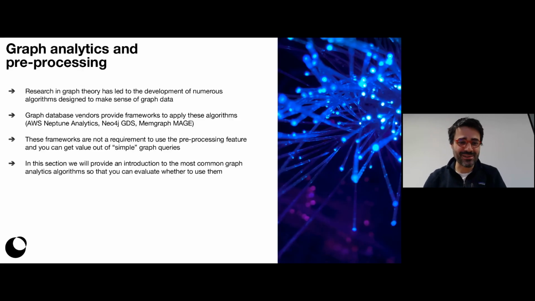So let's talk graph analytics. There's a very active field of research in graph theory that has helped the development of numerous graph algorithms that help make sense of collected data. And today, popular graph database vendors such as Neo4j, Memgraph, or AWS are embedding these capabilities into dedicated frameworks. You may know some of these frameworks, and Shraddha called them out just earlier. We're talking about Neptune Analytics, Neo4j GDS, and Memgraph MAGE.